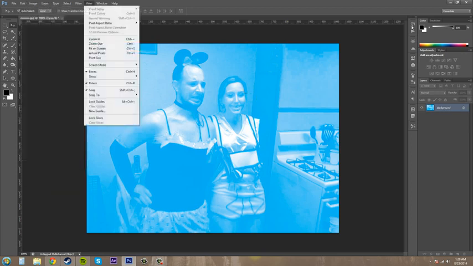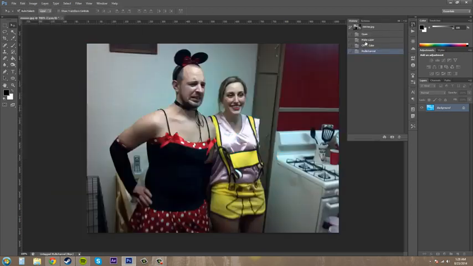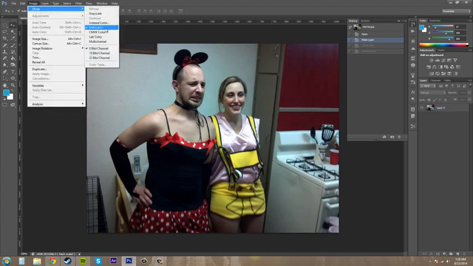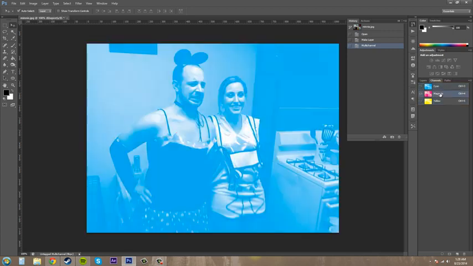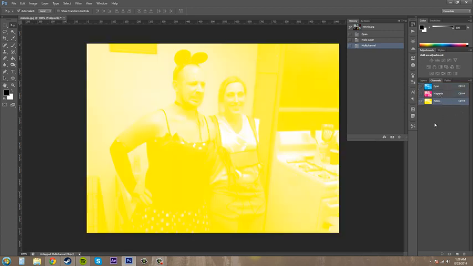Let's go back. I'm going to go into my history and go back to this one, and convert it back to RGB. Now let's convert this to multi-channel real quick, and I'm going to hit OK. You can see this is different looking. Now we've got our cyan, magenta, and yellow, and you can see that there's no black channel.